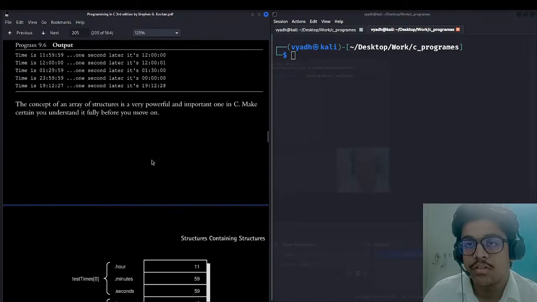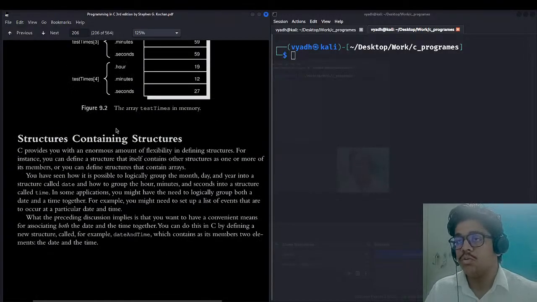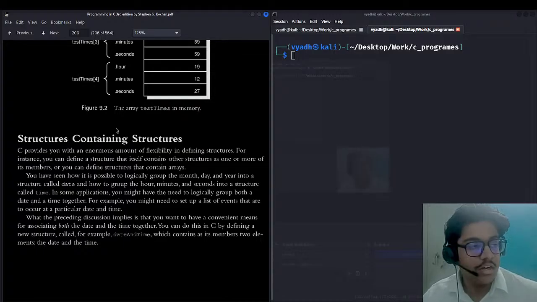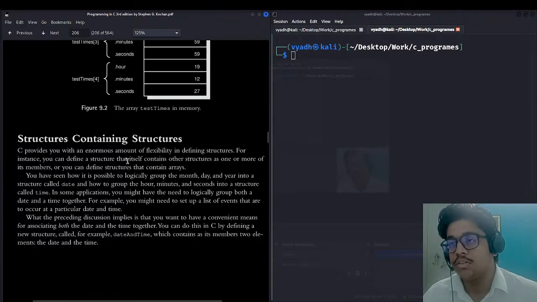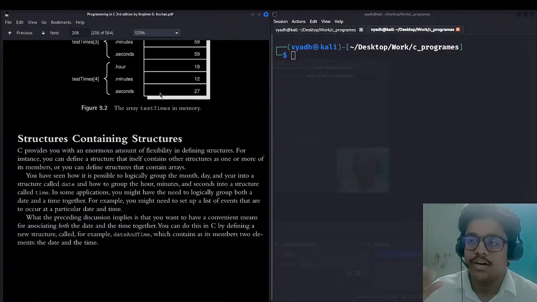We have completed this. We are on structures containing structures. So we have seen the syntax of structures. We have seen a classic example of date, month, year, and time in hours, minutes, and seconds. Then arrays of structures. Now we will be doing structures containing structures. So it is some kind of structure, and another structure is defined inside it.